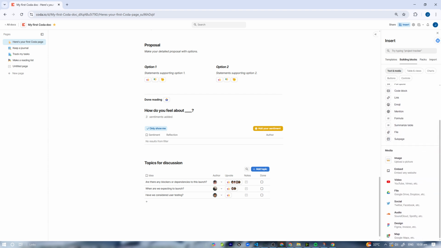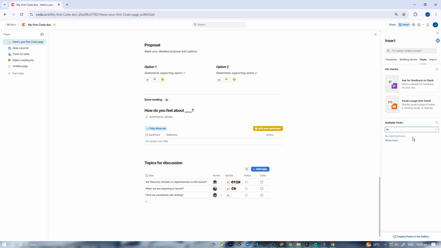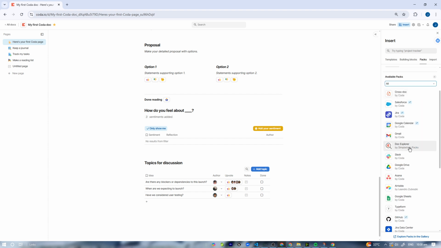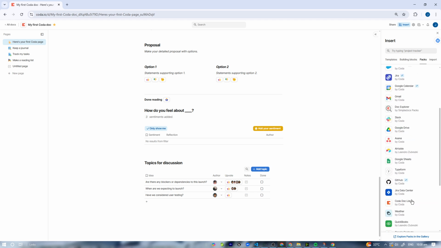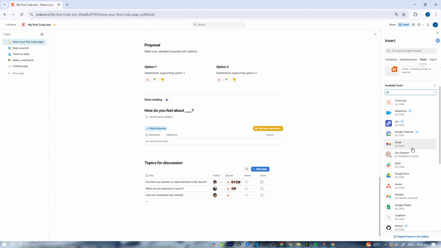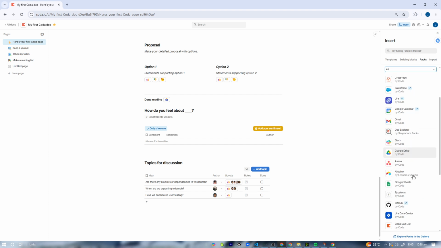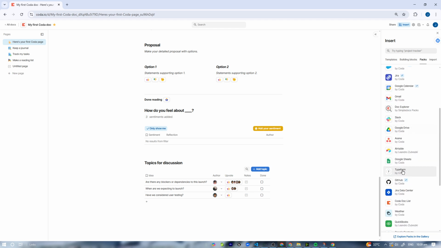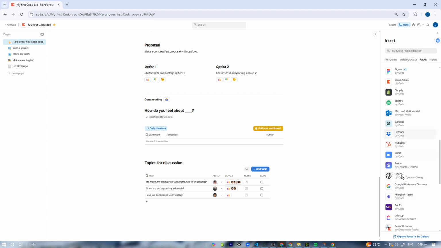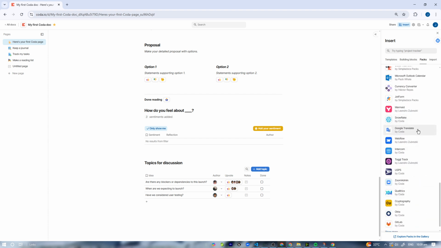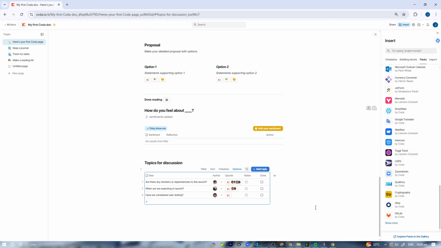And if this is not enough for you, there are Pack integrations. So you can add Gmail, Doc Explorer, Jira. And as I mentioned earlier, you can add Trello or Google Docs and stuff like that. Google Calendar, Google Drive, and Figma if you're a software developer. That's pretty cool. You can also show more. There's a lot of things they support. There's Google Translate if you want to translate, and there's also GitLab by Coda itself.